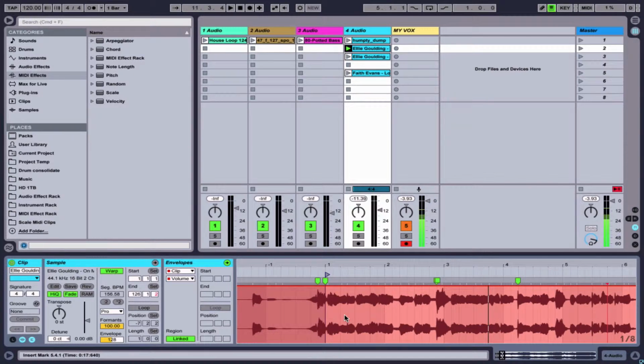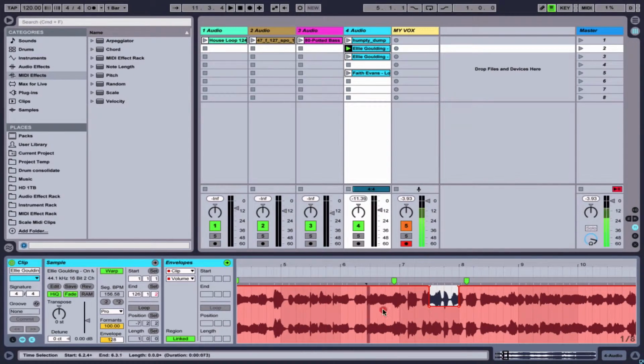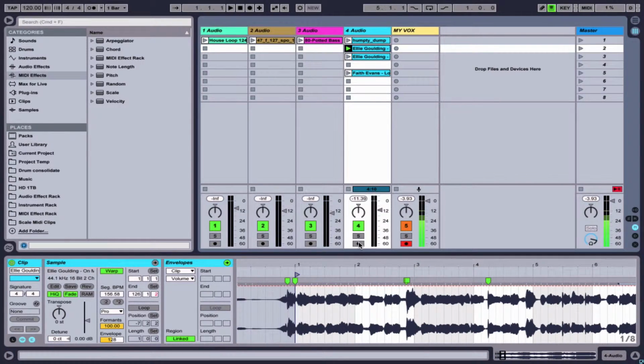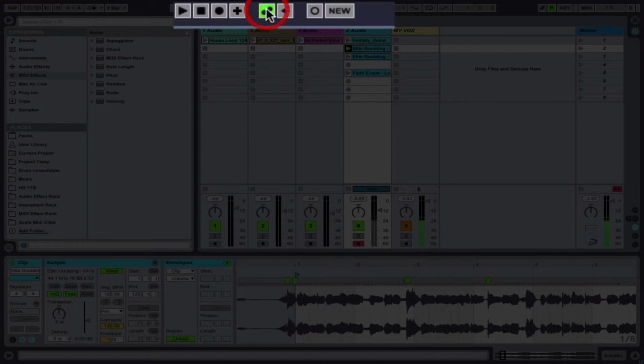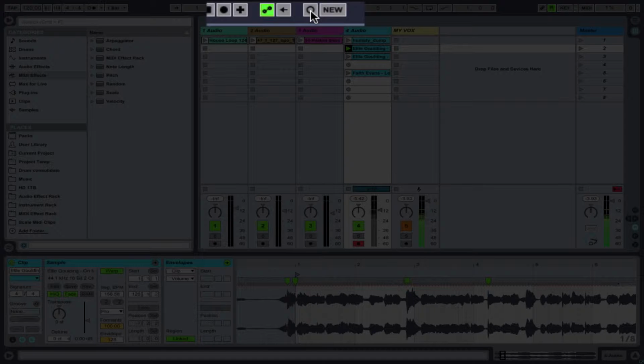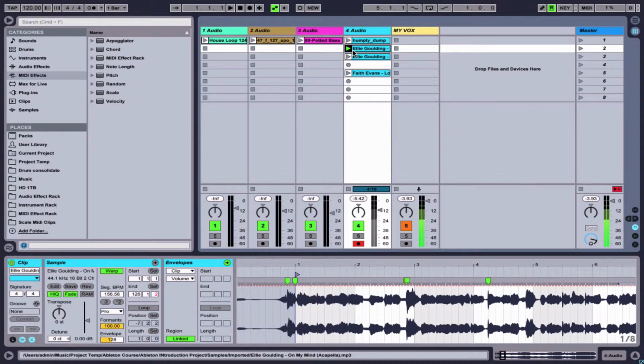The other way to add in automation would be to record it in. So I'll get rid of all this automation, and I'll show you how you can record in automation. The first thing we'll need to do is record arm this track, so that way Ableton knows that we want to record something into this track, right now that we have the Ellie Goulding acapella on. Now we can click on this button right here, which is adding in manual automation. So we're telling Ableton that we want to automate some parameter, and you can click on this little red circle, and you'll see that this play button will start to turn red, and Ableton will know that we want to record automation into this track.